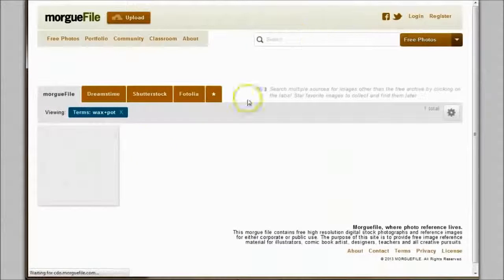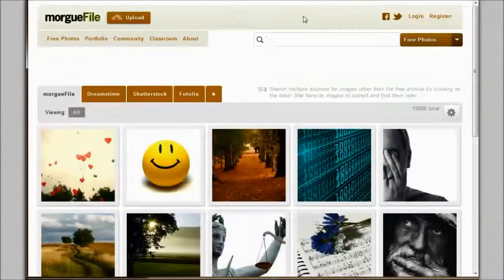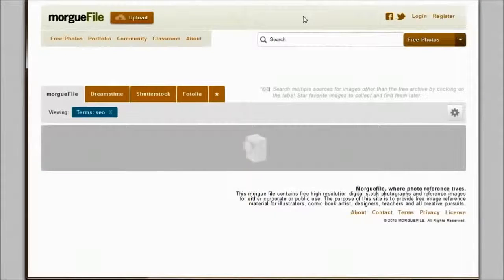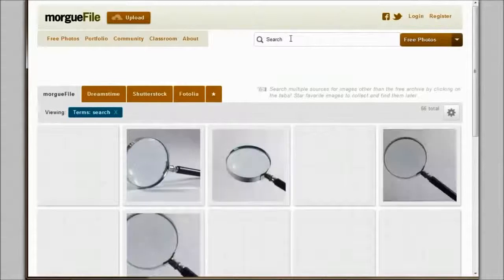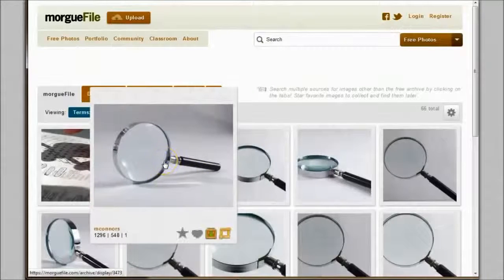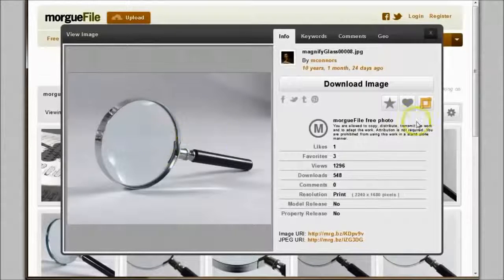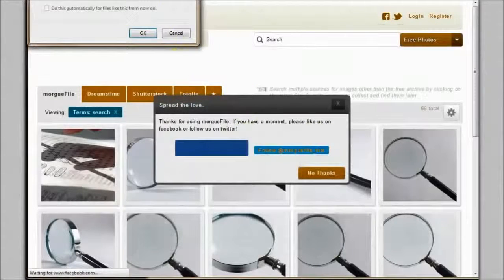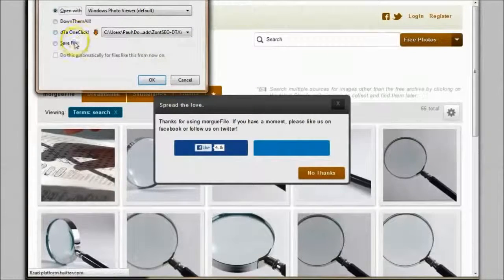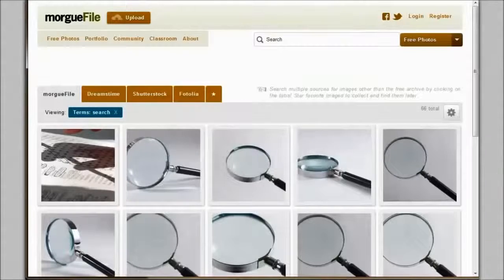Here it is. So you go to morguefile.com. And let's just type in SEO, let's see what we get. Nothing there. Okay, let's go for a bit more generic. Search. Perfect. That'll do. Everything here is free and free to use. So, download the image. Save it down. That's great. Thank you so much for your help, Morgue File.